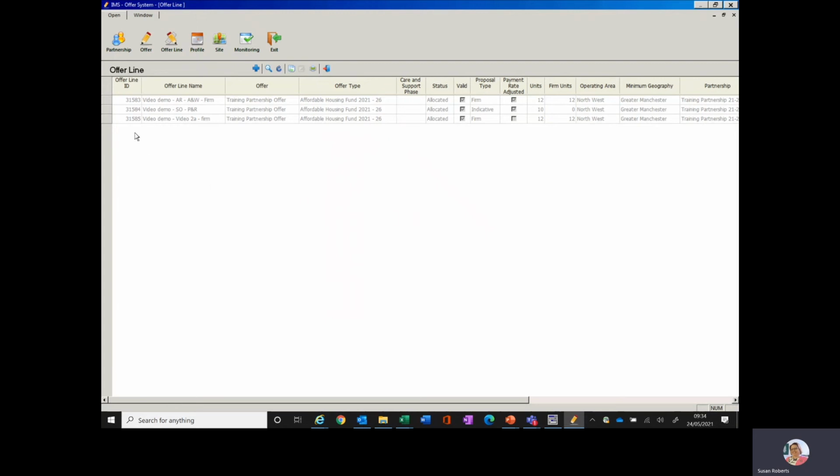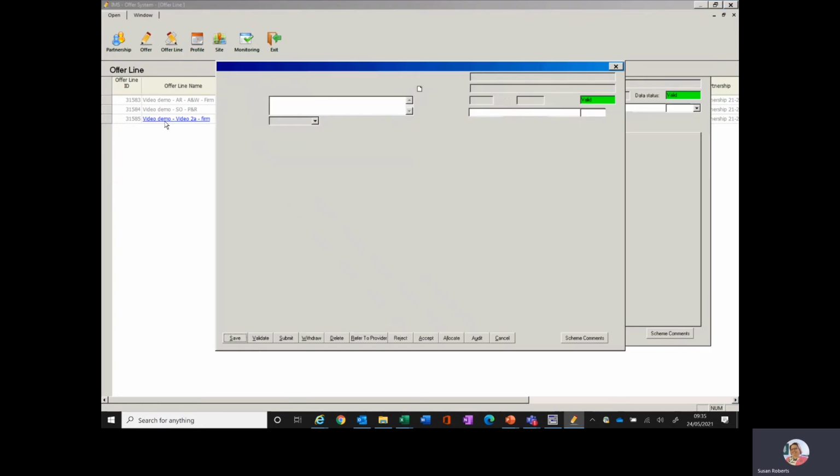So I'm going to go into the one that's marked as video demonstration 2A. To get in there, whichever screen you're in IMS, and here I'm in an offer line window, so I can't get to profiles in there, I always say click on the second item in the column, so not the ID. Can you see the way that when I move into the offer line name, the pointer changes to a hand? So let me click on that link.